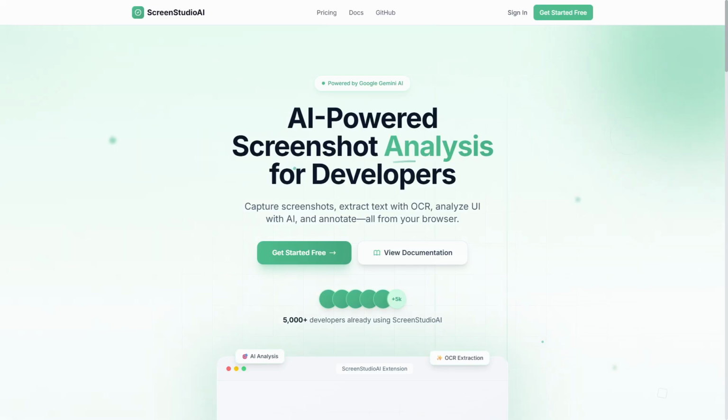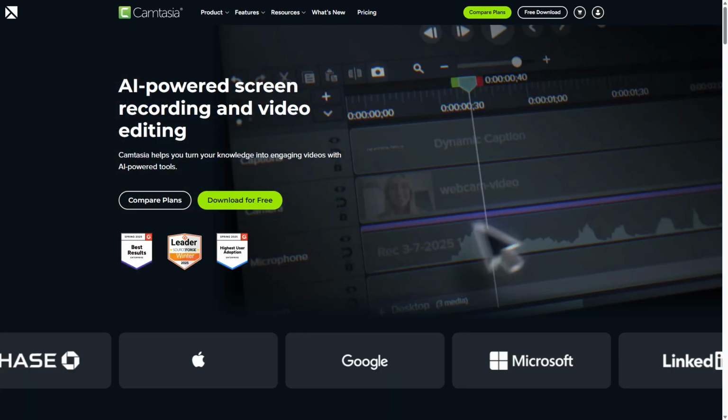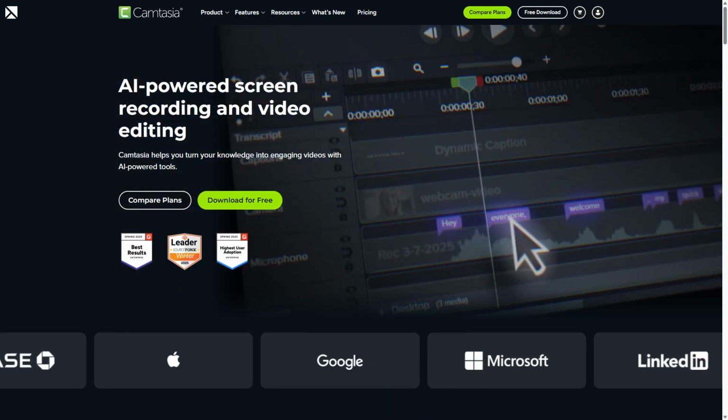Screen Studio versus Camtasia. Choosing the right screen recorder can completely change how you capture and edit videos without complicated setups or lag. Both offer powerful tools, but their approaches and features differ significantly. Screen Studio and Camtasia are popular screen recording tools designed for content creators and professionals.